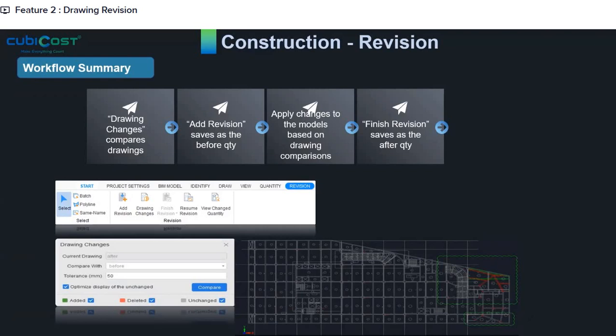Okay? And then the third step is to actually apply the changes in the model based on the revision. So naka-guide na po sa atin kung ano po yung mga items na added, deleted, and unchanged. These are in colors green, red, and gray. So papakita ko rin po mamaya ito. Next, if you are finished with the revision or multiple revisions, you can just click Finish Revision.